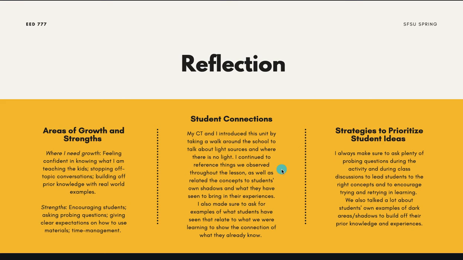And so to engage student connections, my CT and I started this unit a couple weeks ago by taking a walk around the school to talk about light sources and where there are no lights. And then I continued to reference things that we observed throughout my 3 lessons to relate it to the students' prior knowledge. Also, we talked a lot about students' own shadows and what they observe and how that relates to our activity.